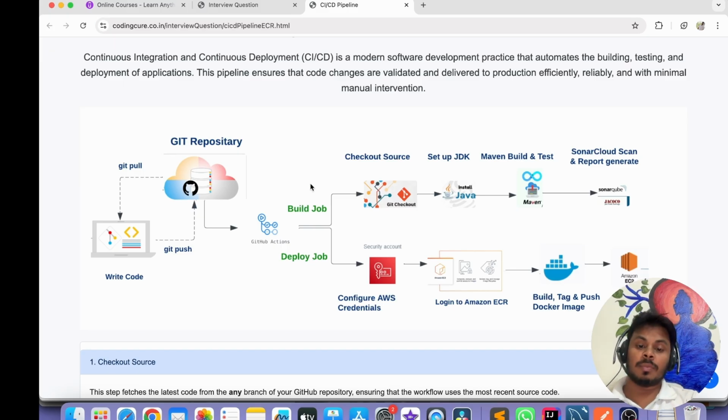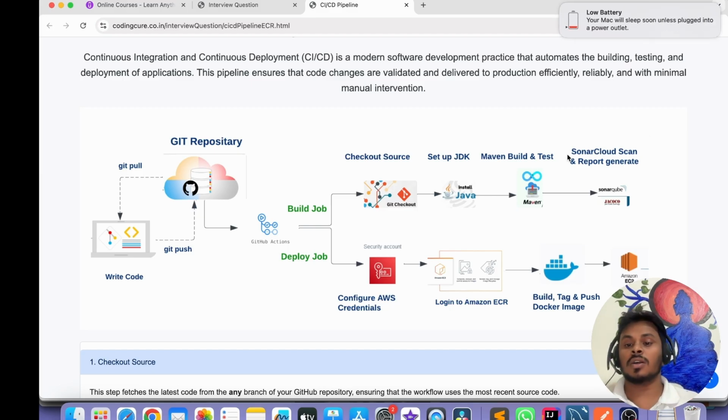So in the build job, what will happen? First of all, we check out the source code. Our source code is available inside the Git repository, right? So this GitHub action will read or check out the source code and set up the JDK, like I'm using JDK 8 or 17 or 21, whatever. Then it will do the Maven build, and it is also integrating Sonar Cloud scan and report generation. We are using Sonar Cloud for code quality, report generation, code coverage, all these things. In real-time projects, we mainly use this Sonar Cloud.